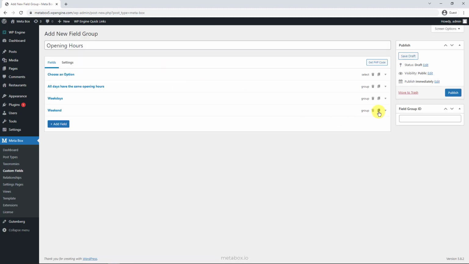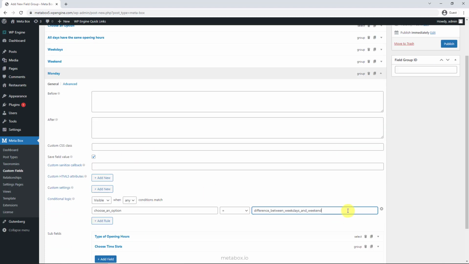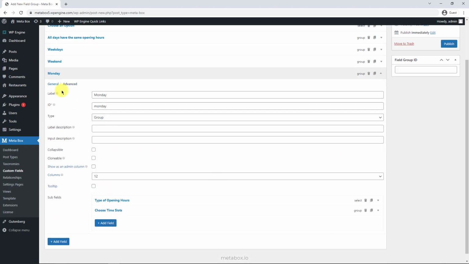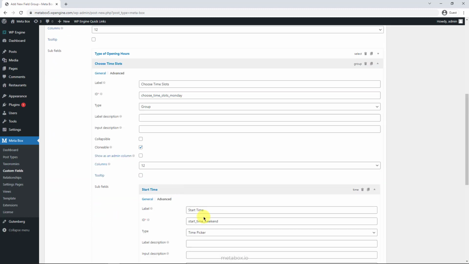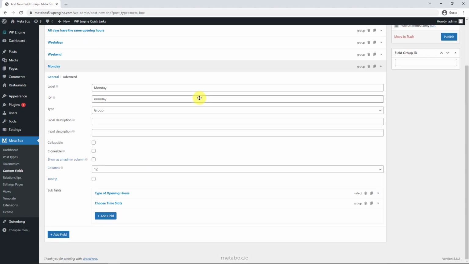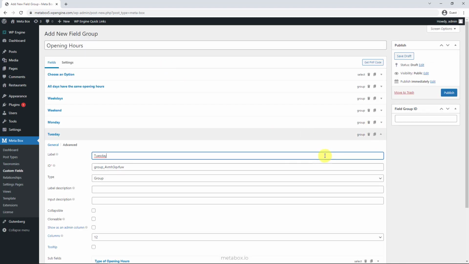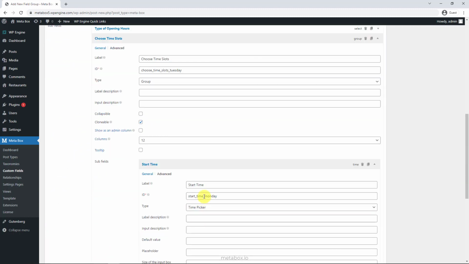Next, clone this group and change it to Monday. We also change the ID in the rules. For Tuesday, Wednesday, and others, it has the same rules as Monday, so we just need to change the rule in the choose time slots.